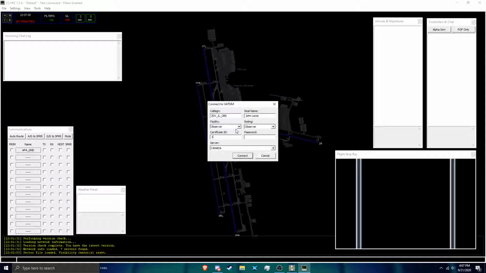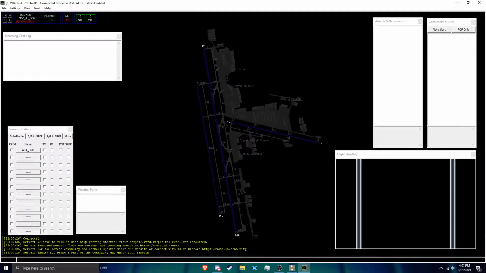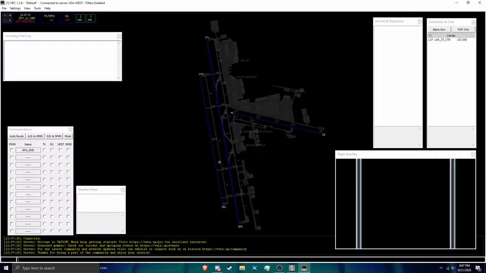Your CID, 1476059, that is mine. This will be the CID that you get assigned whenever you join the sim. So go ahead and fill in your CID, and then your password, the same one that matches your CID. Your server will be whatever one is closest to you. I will be using USA West. Now that we have everything filled out and everything looks good, we're going to click connect. We get a welcome message down here which shows us that everything is filled out and our login details are correct, and stuff starts to pop up. So that is good.